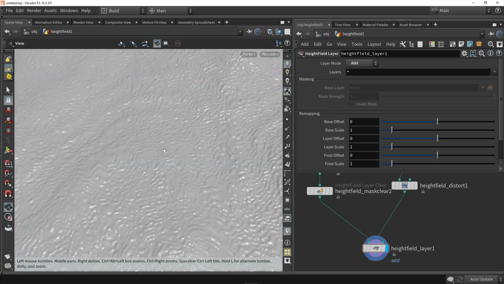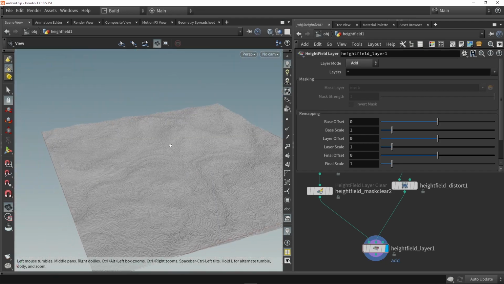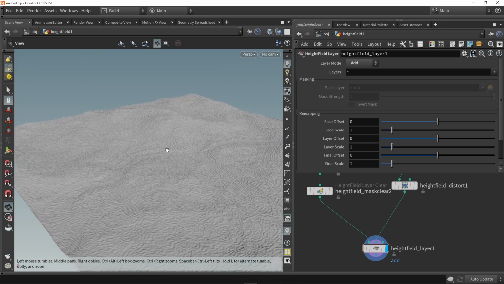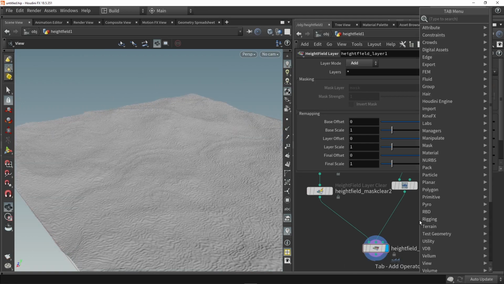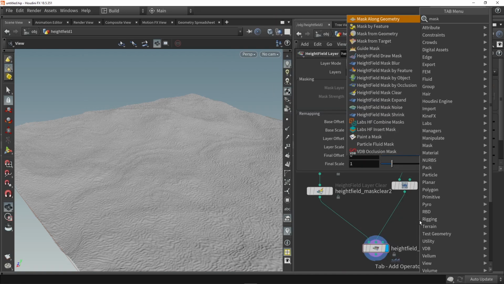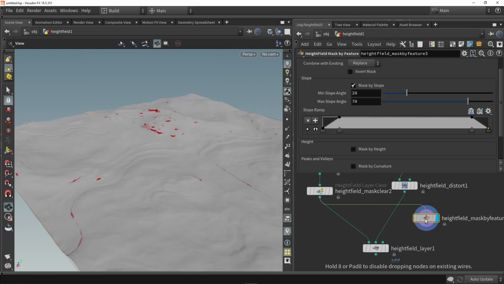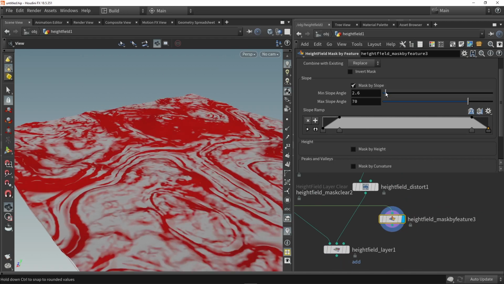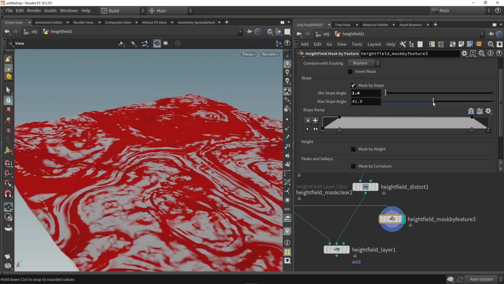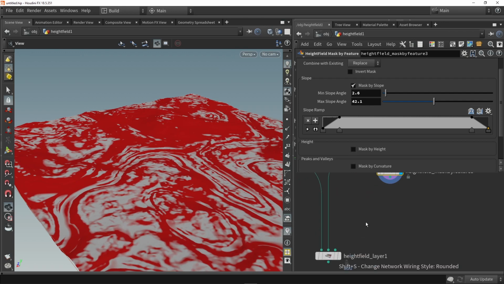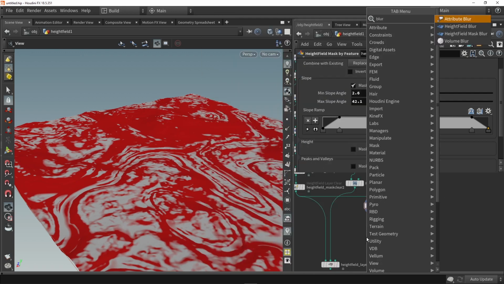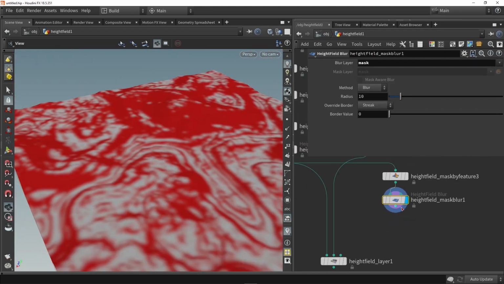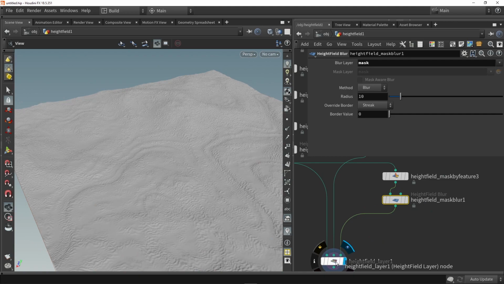Of course, this is quite intense, and I would also like to have a mask for this, so this is not everywhere. So I'm going to use a mask by feature. And in here, I'm just going to do it again based on slope. So let's maybe say something like this. I think I like that. And then use a blur. So we have a smooth transition. So this will result then in a smoother transition. So let's put it over here.